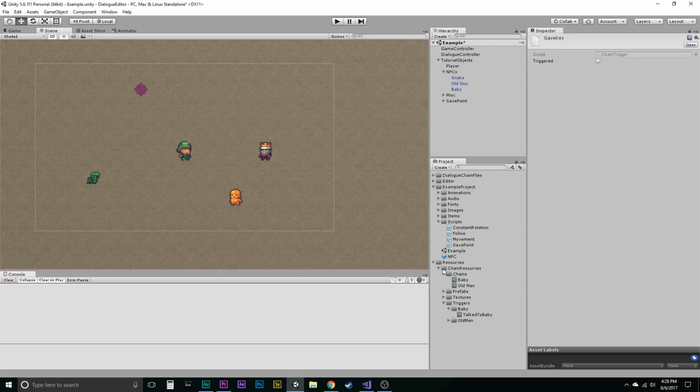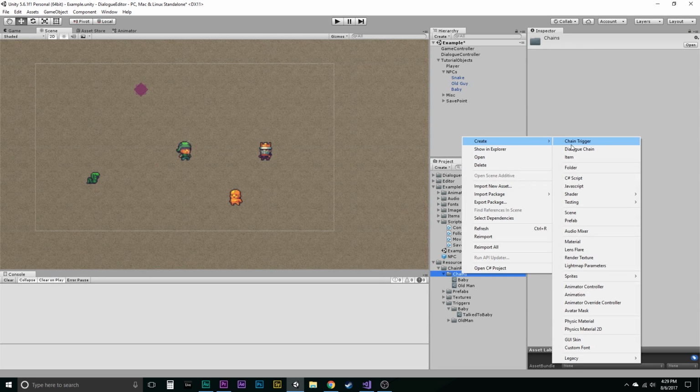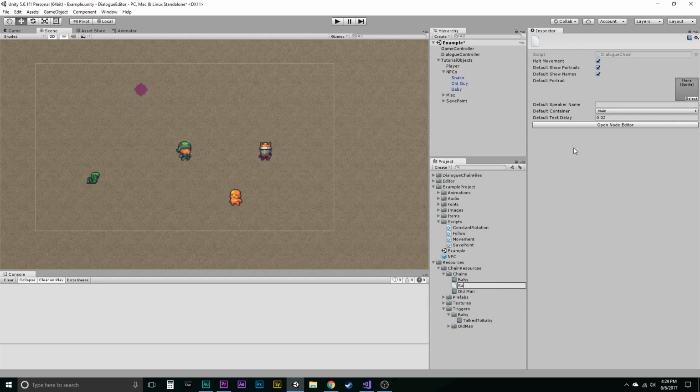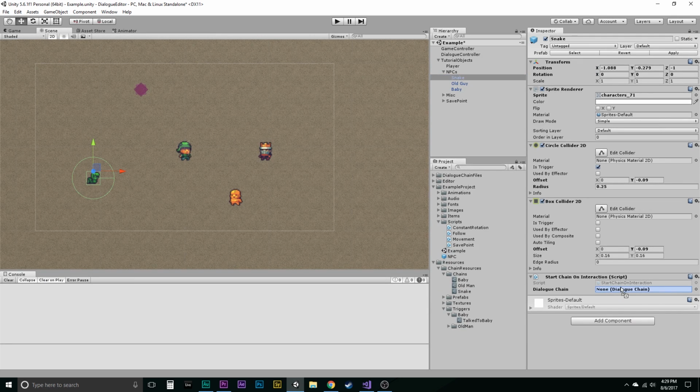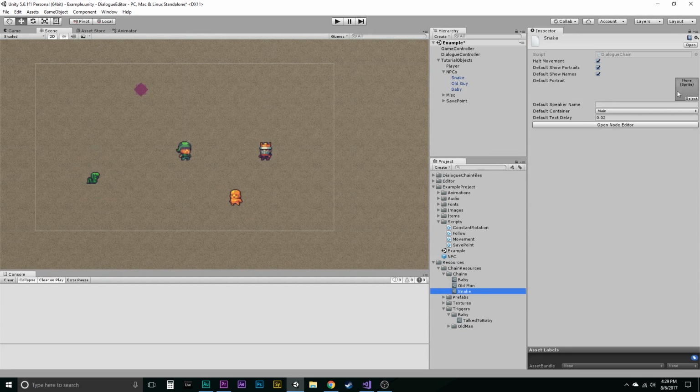Let's go back. We will look at now the snake. So let's create a dialog chain called snake. And we'll click on the snake and we'll drag snake dialog chain there. We'll go to the snake, we'll select his portrait called snake. Default speaker name is definitely Jason the Wonderful Snake. Default container is main, all this is the same. We'll open the container, make our start node.